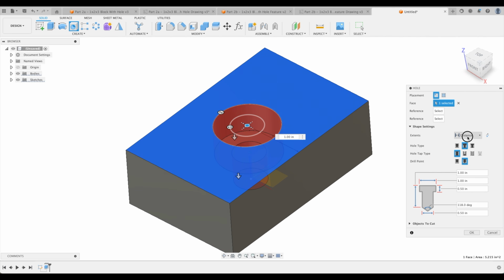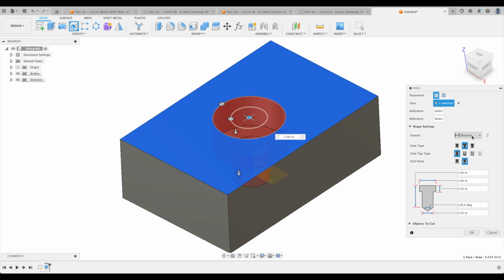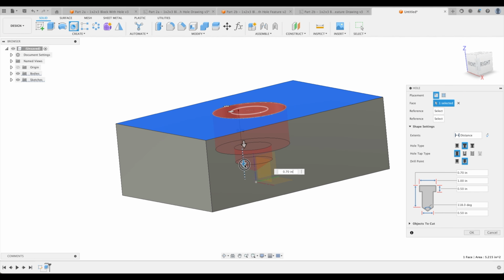Now, usually what we have here is an extents. It says distance. It wants to know how far the smallest hole should go into our part. Well, remember, we can adjust this. And you see right now the dimension is 0.8. Well, look over here to our right. This is like a little drawing in itself. And from top to bottom is 0.8 inches. So we want to go all the way through our part.